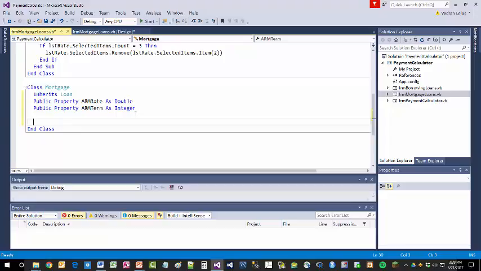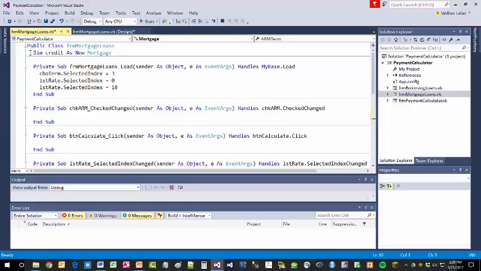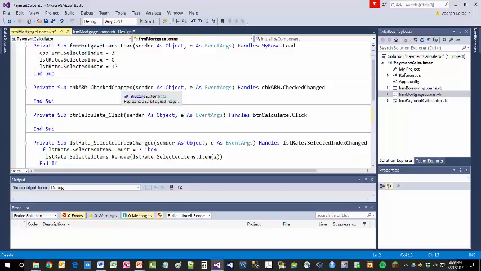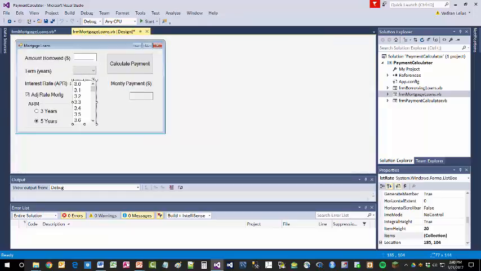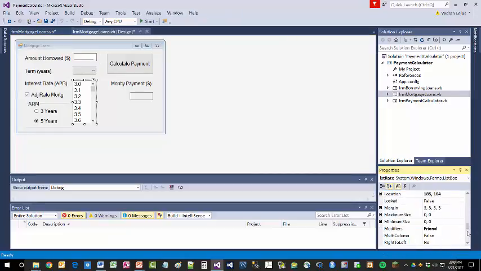So let's scroll back up to the top and notice that I already placed in the declaration and instantiation of the mortgage object called credit. What I need to talk about some more is these two lines of code in the form load event. Because there's a potential to have more than one interest rate, we have to modify the design of this list box called LST rate. Scroll down to the bottom in the property box, and you'll see a selection mode changed from one to multi-simple.